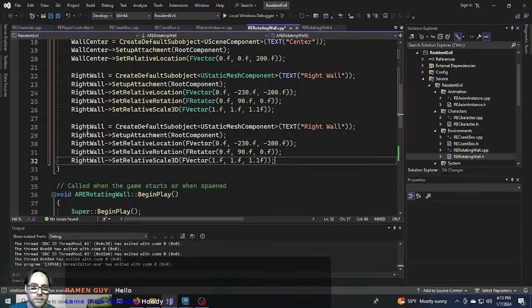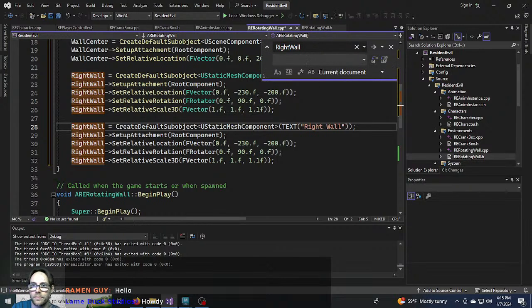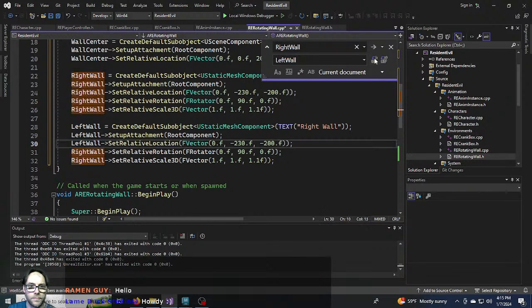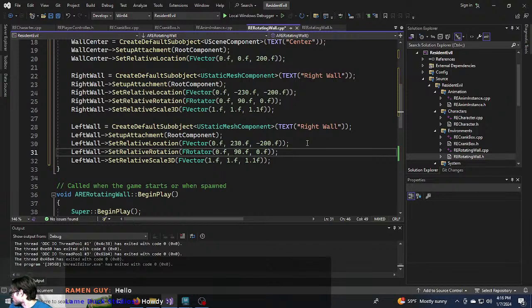Here's the left wall. Now I can just, starting here, do a Control F and then do a replace. So the drop down, replace with left wall. Handy. Okay. And then this is going to be slightly different on here. That's going to be a positive. That's negative. That's negative. Everything else is the same, I think. Yes.